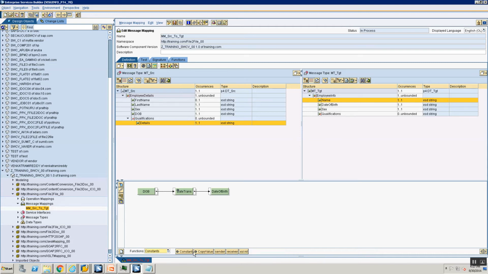Then we looked at constants. We will look at this in detail as well. Constants, we've already used constants definitely. Copy value is used to take one particular value; if there are three values, you can always say take the 0th value, take the first value, and so on, right? Sender is used to identify who's the sender system. Receiver is used to identify who's the receiver system. So if I say sender here, in the runtime, it will say BS file system 00. If I say receiver, it will take the receiver business system or business component and provide the data here, okay?